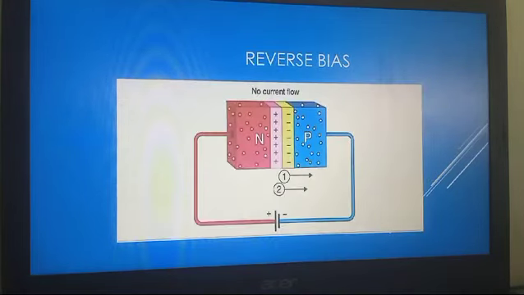Then in reverse bias, the n-type semiconductor is connected with the positive terminal of the battery, and the p-type semiconductor is connected with the negative terminal of the battery. If we connect like this, the positive terminal is attracted by electrons and the negative terminal will be attracted by holes. The depletion region width will increase. No current flow occurs in reverse bias.